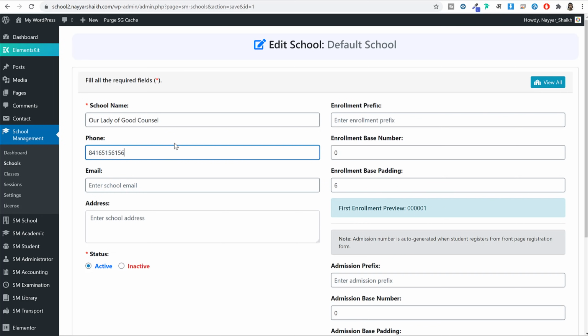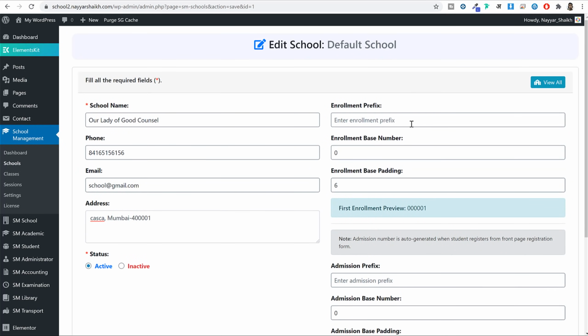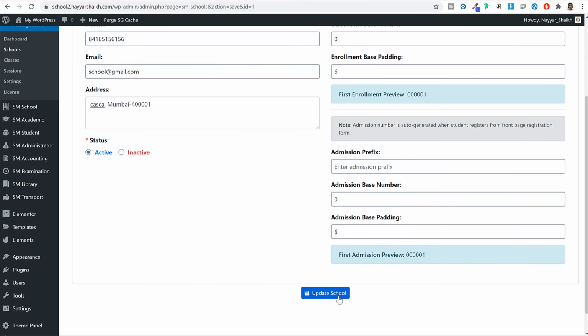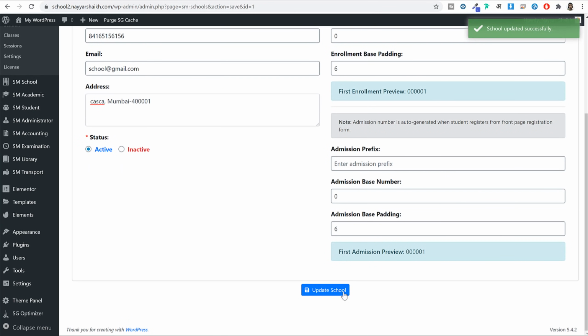So I'll just enter some random number over here, and also school email address. So again, I'll just type in something over here, okay, for email address. Then you can enter the school address. So whatever address it is, enter that address over here. Then after that, make sure under status it is active. Now enrollment prefix, I would recommend you to just leave these things and just click on update school, or if you have clicked on add new school, just click on add new school.